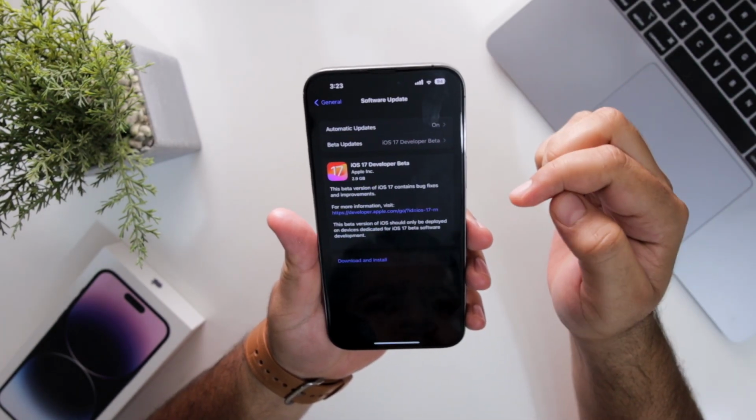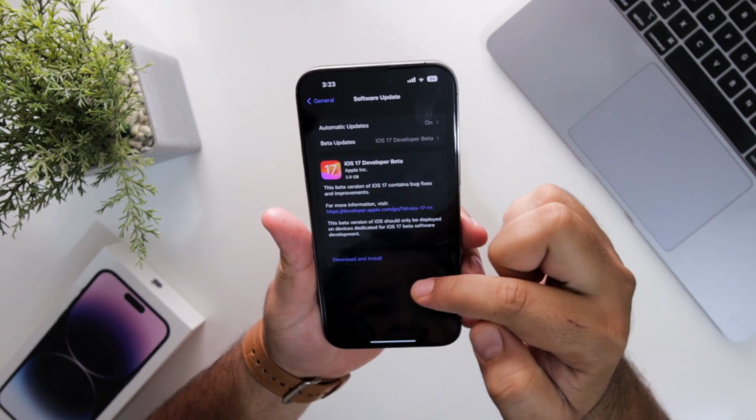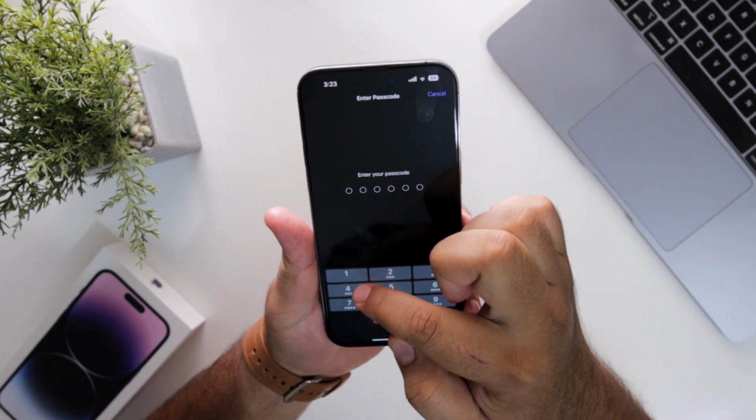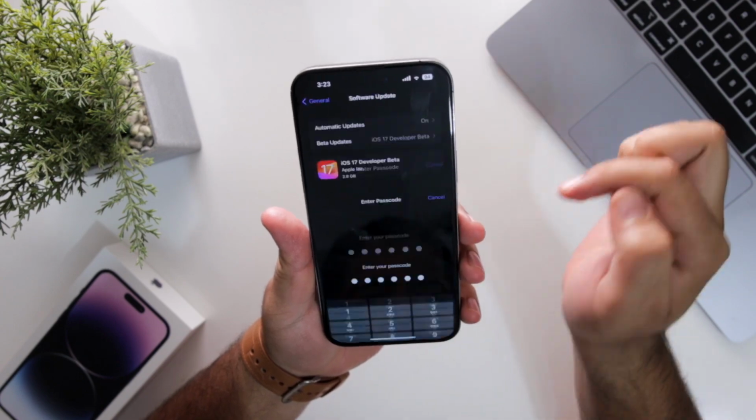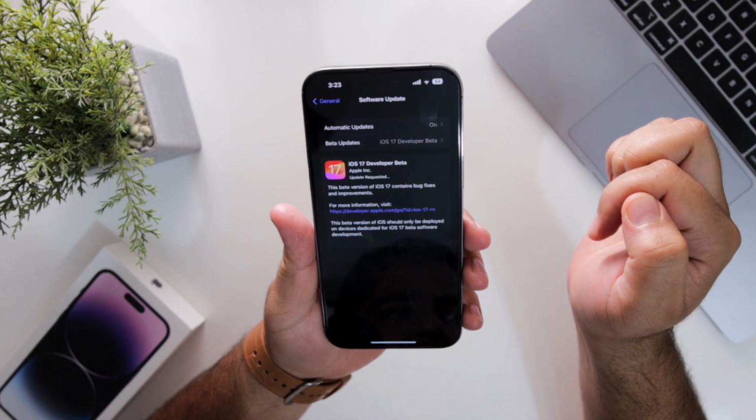and boom. Now you can see that iOS 17 developer beta is available for download on your iPhone. Tap on download and install. Enter the password of your iPhone. And this will begin downloading iOS 17 on your iPhone.